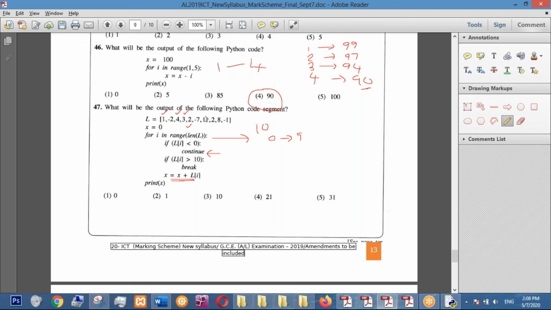When it becomes 11, it will terminate. Answer number 4.